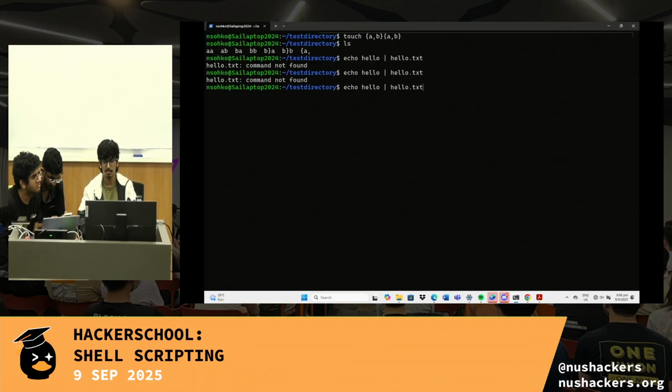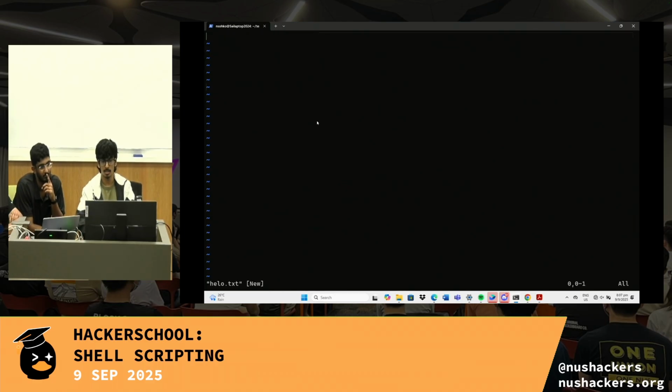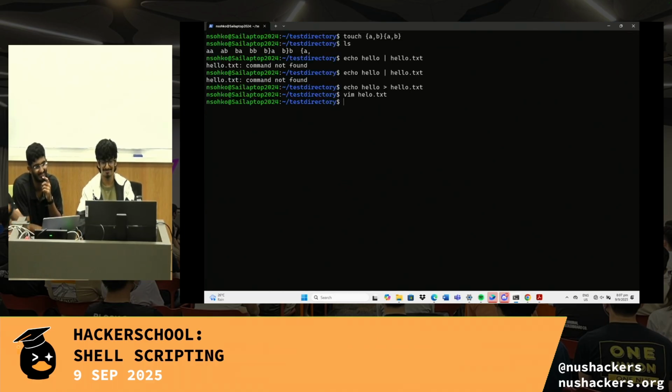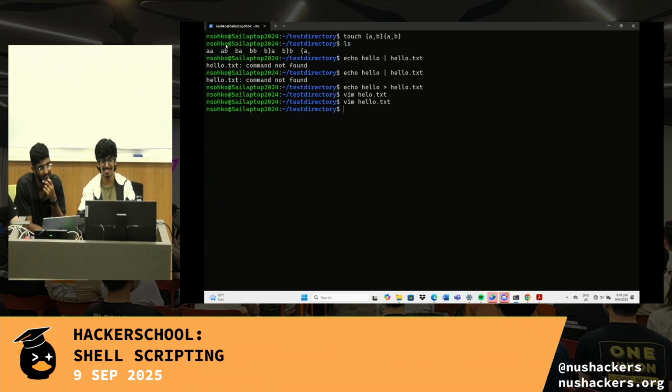Are you trying to pipe it into the file? Oh yeah, sorry. Arrow. Okay, so if I do something like this, then there's no output in my standard output. But if I open my hello.txt, I can see that the output was piped here.